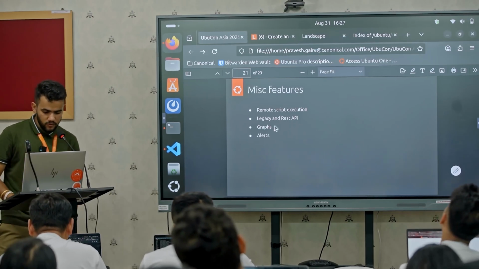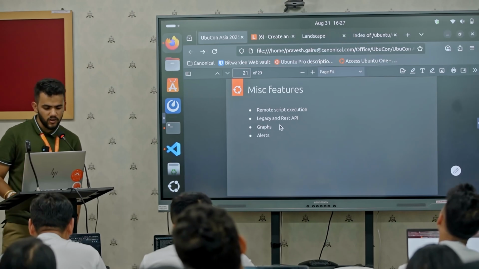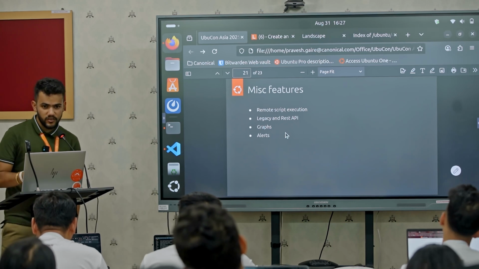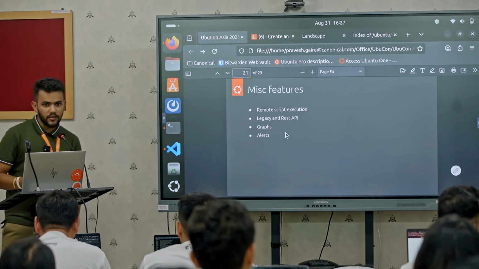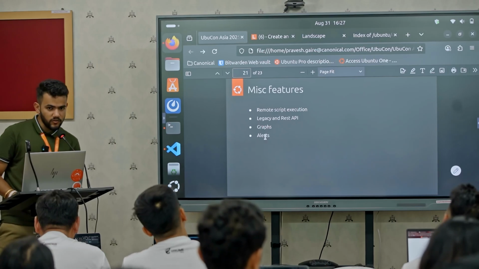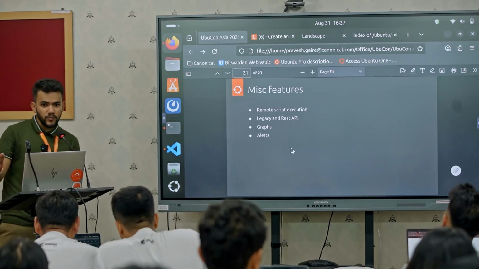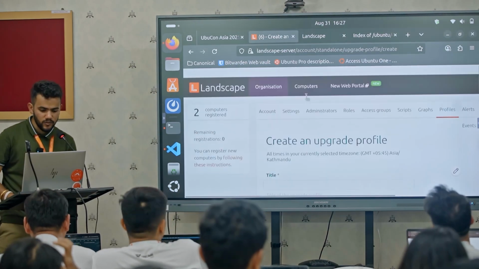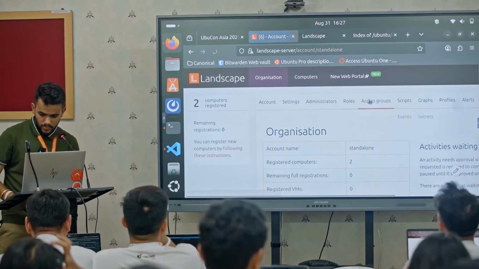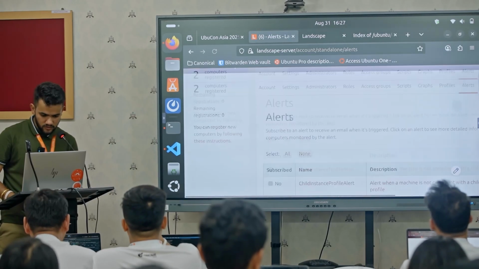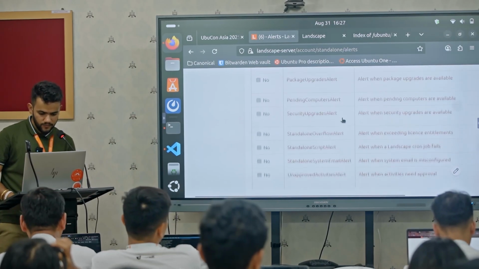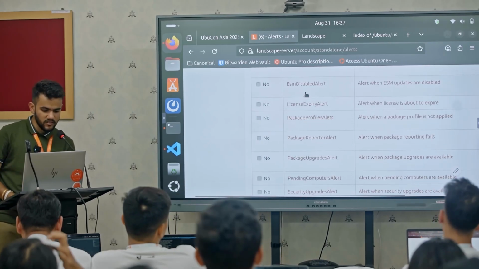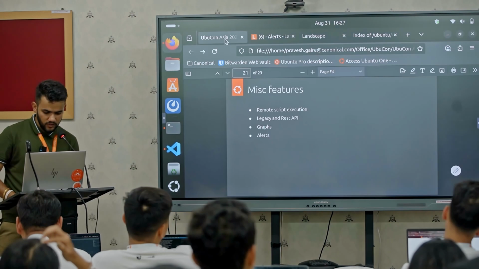And then we also have graphs to create basic monitoring things. It's not very complex. It just gives basic things with the scripting. You can script, and it will gather output and then create graphs. You can create alerts, like your computer has a security update, you need to fix it. Those kinds of alerts can be created and then sent to your mail. Here is the alert section. So these kinds of alerts are there, like pending computers alerts, package upgrade available, package reboot alert, etc. ESM disable alert. So those alerts are also available.